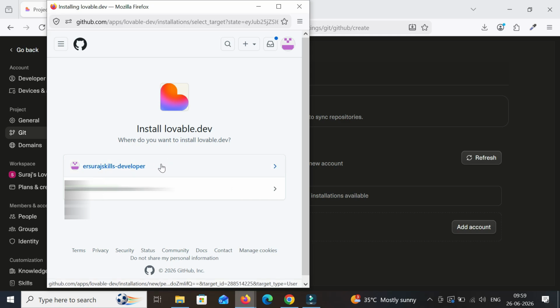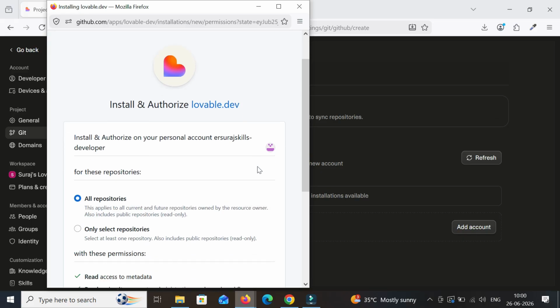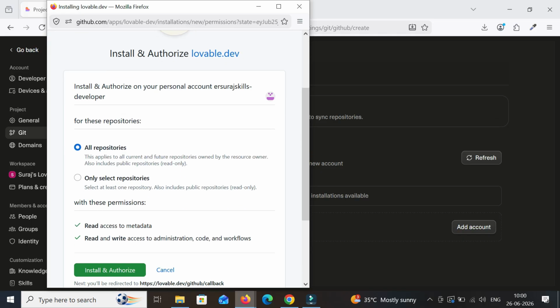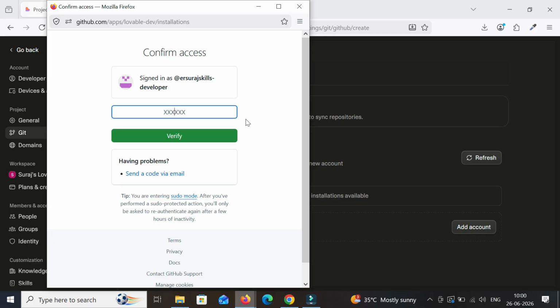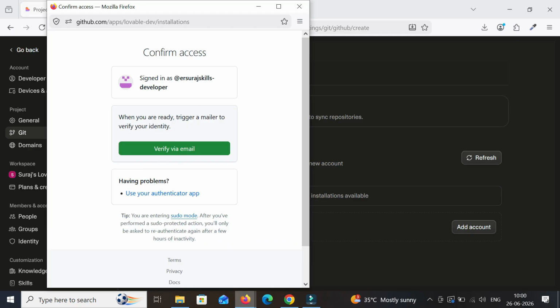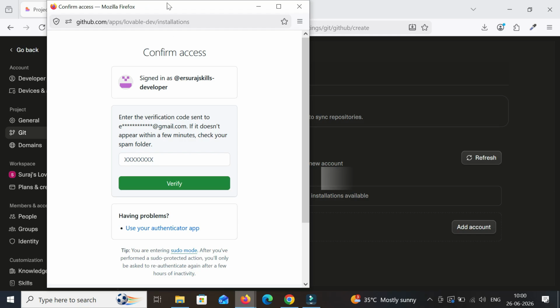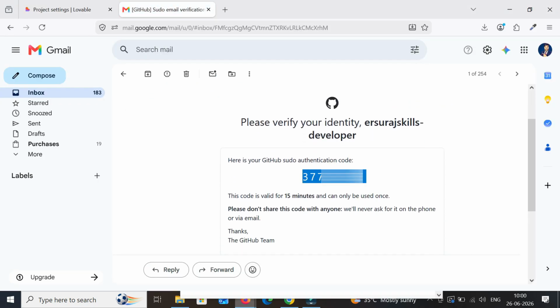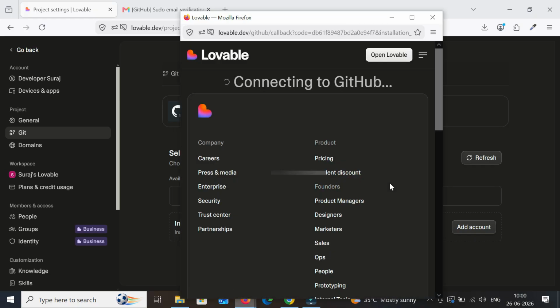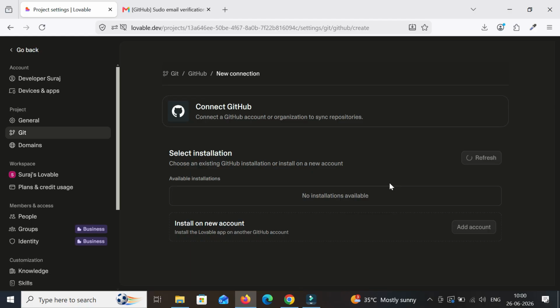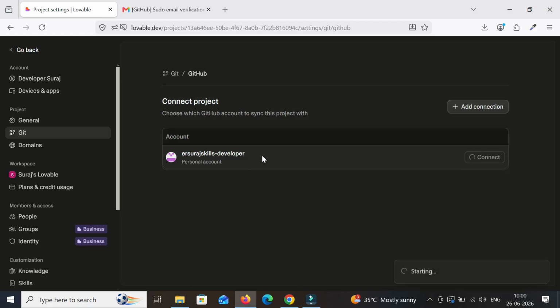Just click on it, and after that it will ask you to allow access for the repositories or folders you have created. Make sure you install and authorize with all the repositories, and it will send you a verification code on your email. Click on send a code via email, and after that click on verify via email and it will send you the code. Access your email, copy the code and go back to Lovable again, paste the code and click on the verify button. Great, it will start connecting and our GitHub account has been successfully connected to our Lovable account.